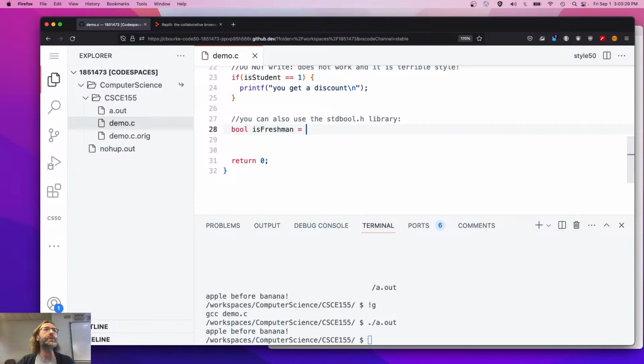And I can then use keywords true or false. Is freshman equals false. It is not all uppercase TRUE. It is not capital T true. It is lowercase t, all lowercase true. And then again, if is freshman, then you can have something like printf a bigger discount. Yay. Or no discount for freshmen. I don't know. Right, there we go.